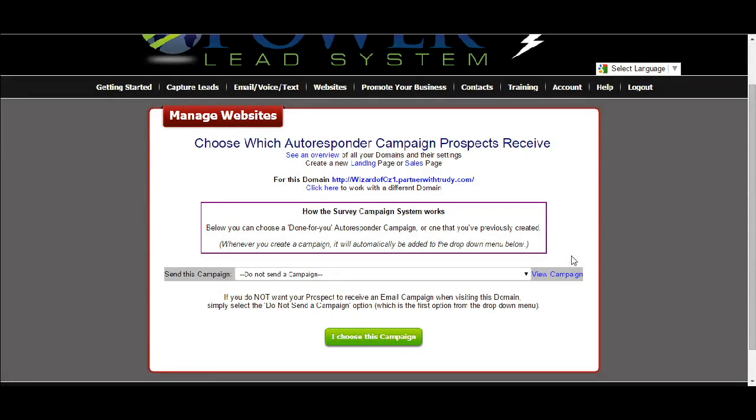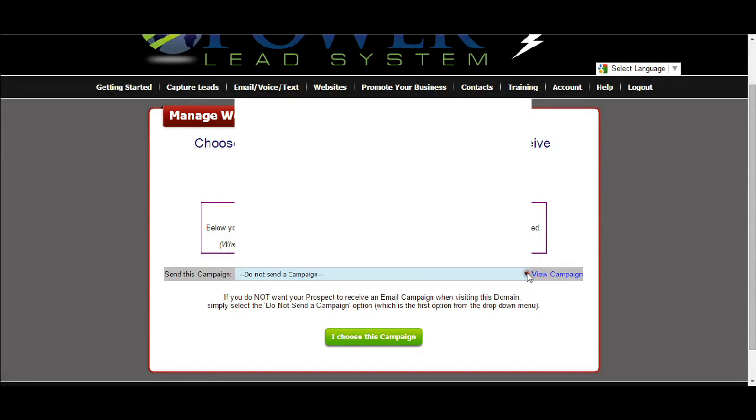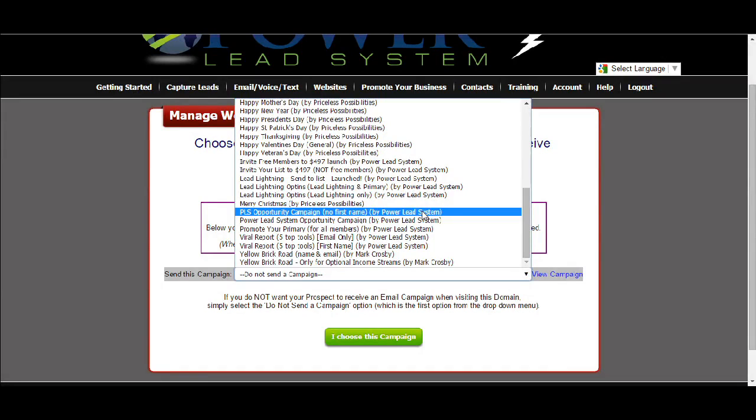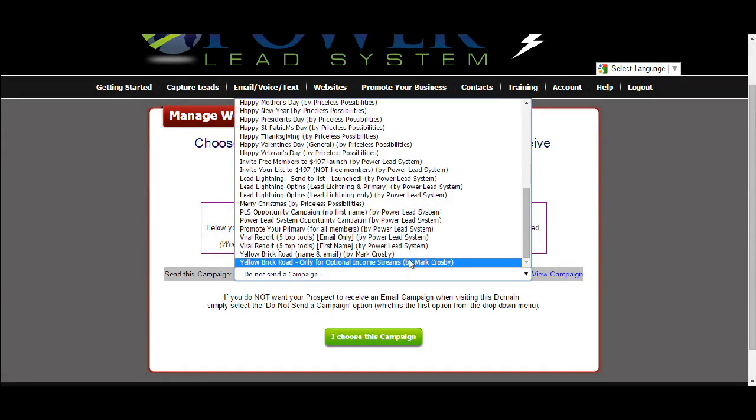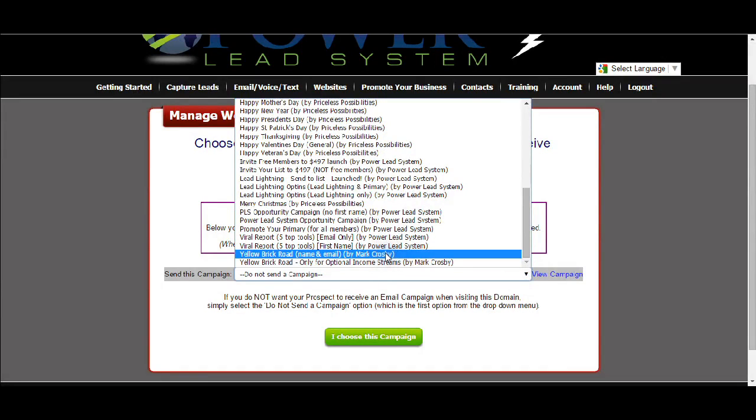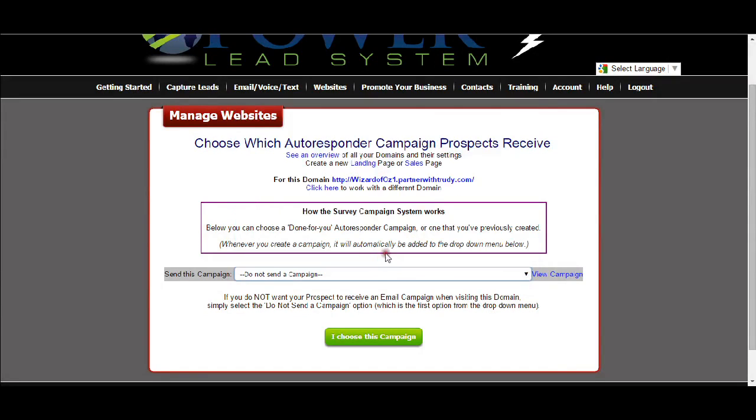Okay. Now, it's asking me for an email. What kind of campaign am I going to send out? Well, she should have Yellow Brick Road, and she does, for optional income source. This is Yellow Brick Road name and email. All right, so we're going to click that one. And if you wanted to view it, you can look at it and see.